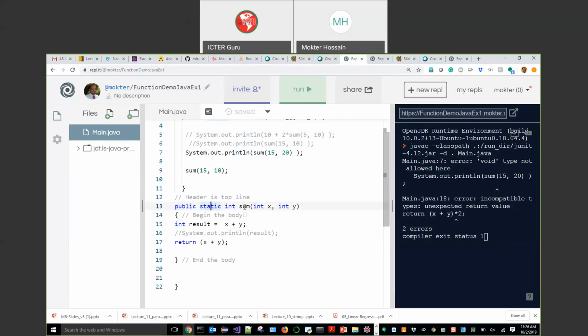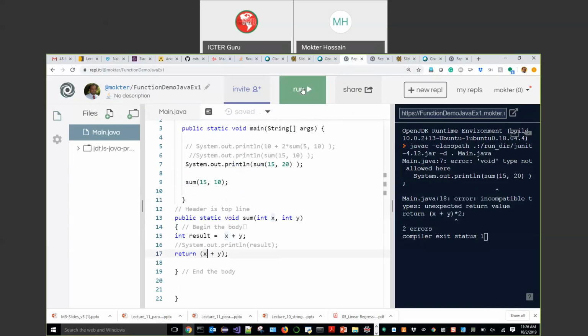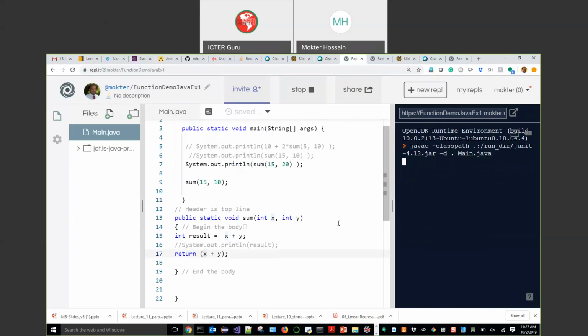Okay. So this is the sum method, and it returns a value x plus y, and it's integer type. We discussed that this return statement must be related to the return type. If I say my return type is void over here, then I cannot return any value. The compiler will throw an error, and if I run this program, it definitely will give me an error.